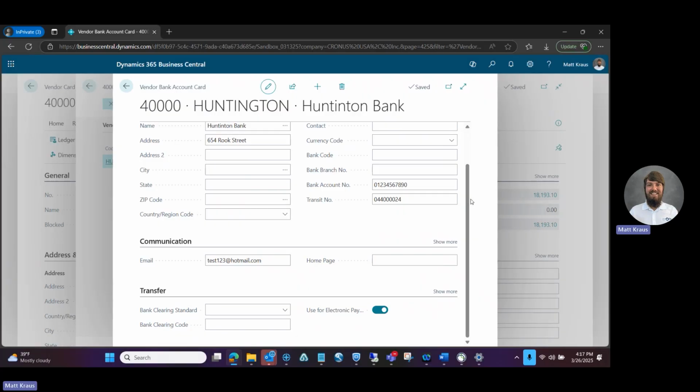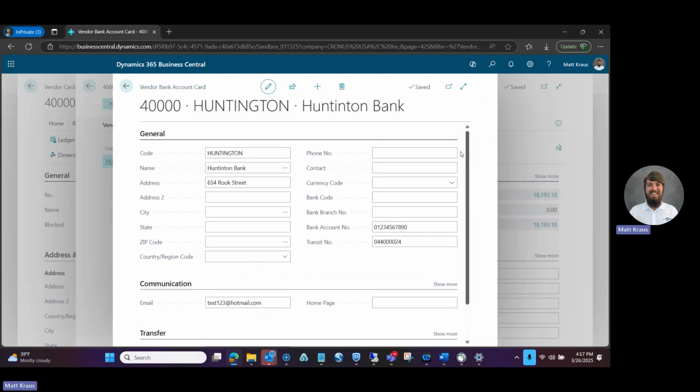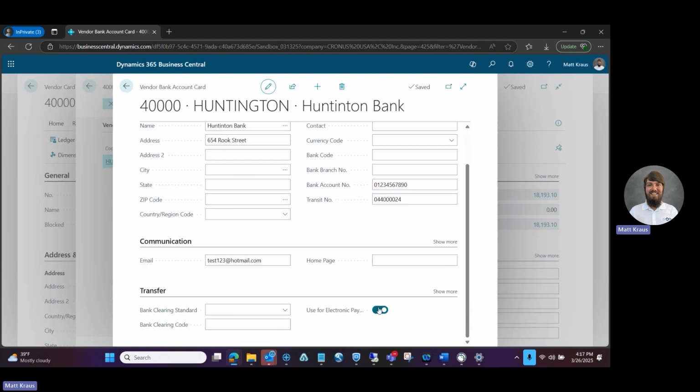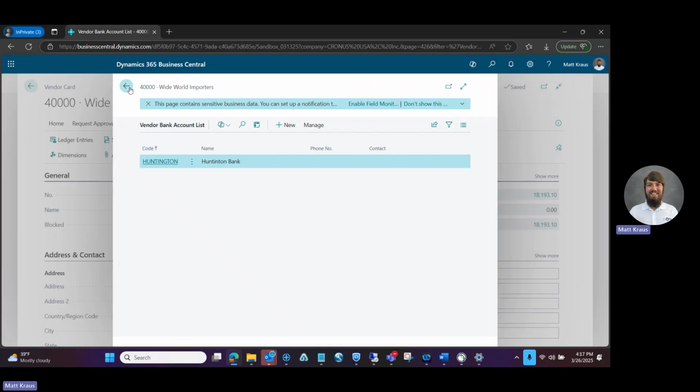So just a reminder and a quick review: go to vendor, select the vendor at the top. You can select the bank accounts. You will be able to create any new bank accounts for that vendor. And once you fill in the basic information, you'll want to make sure that the email is put in here, along with the routing and bank account number, and that this toggle button is selected. So now that code has been created.